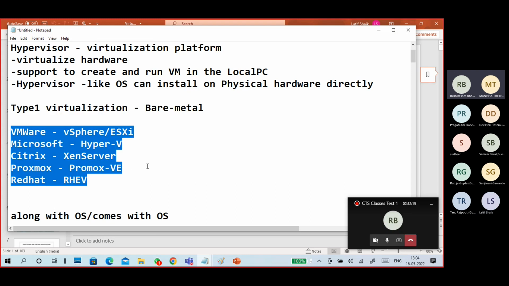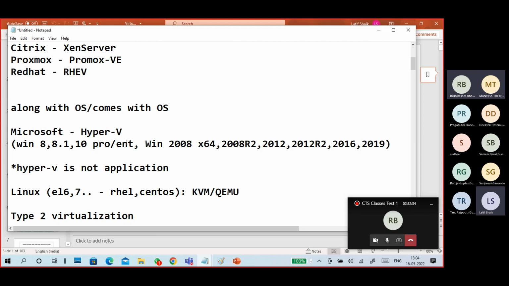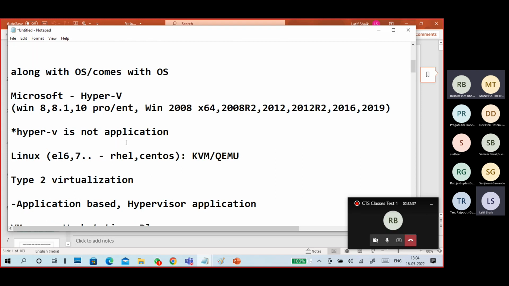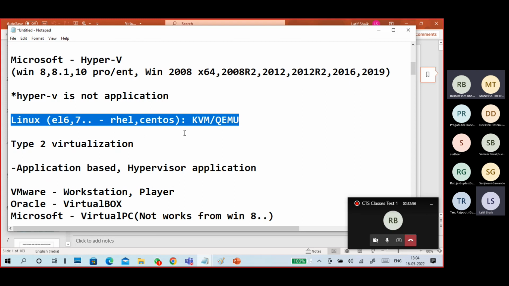These are the organizations that provide type 1 virtualization through products like VMware vSphere, Hyper-V, XenServer, Proxmox, or Red Hat Enterprise Virtualization. Along with the operating system, some hypervisors come built in, like Microsoft Hyper-V in Windows 8, 8.1, Windows 10 Pro or Enterprise, or Windows Servers. It is like a feature or a role, built-in. Linux-based operating systems provide KVM and QEMU. So these are also there.